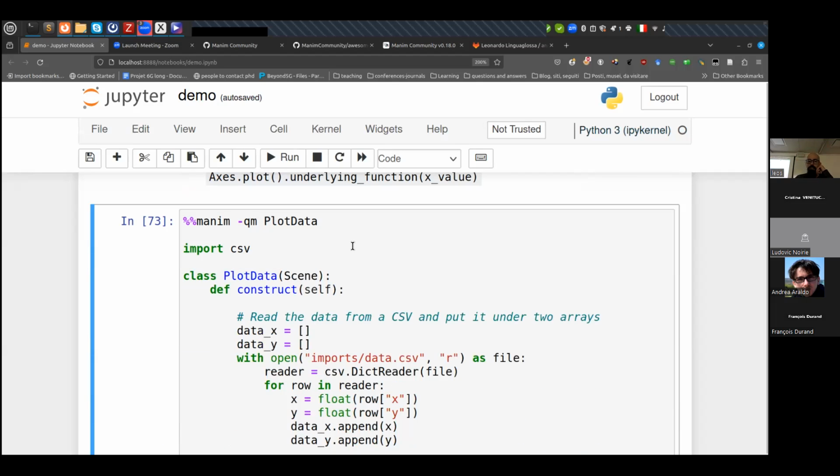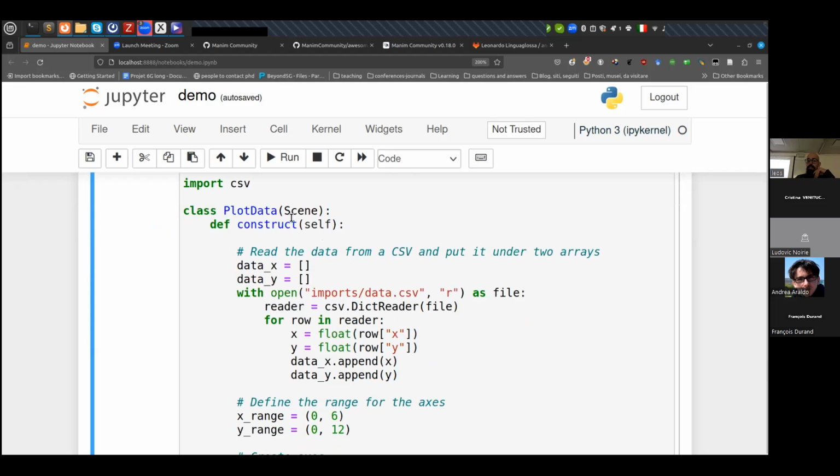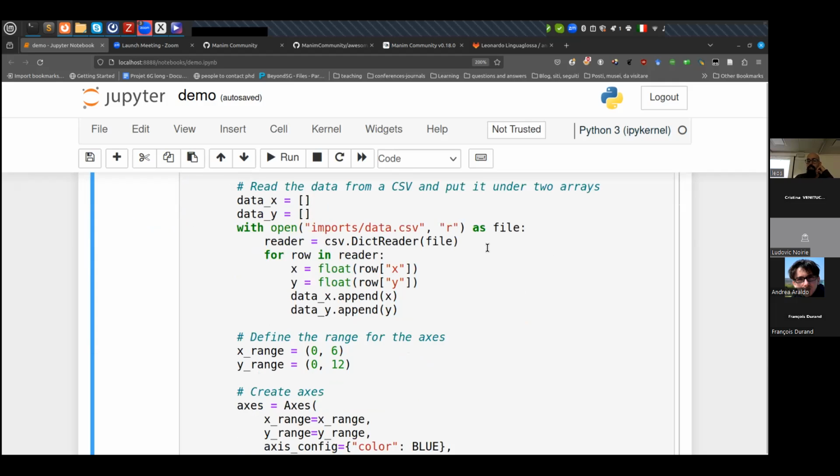I have a CSV that is already included in my notebook. And then I am creating the class plot data. I'm reading the file from the CSV. Well, this is not interesting for you, but I am creating just a dict reader. And then I am adding everything to the data X and data Y. This is unfortunately a sort of limitation where you need to divide the X and the Y if you want to plot a function point by point.